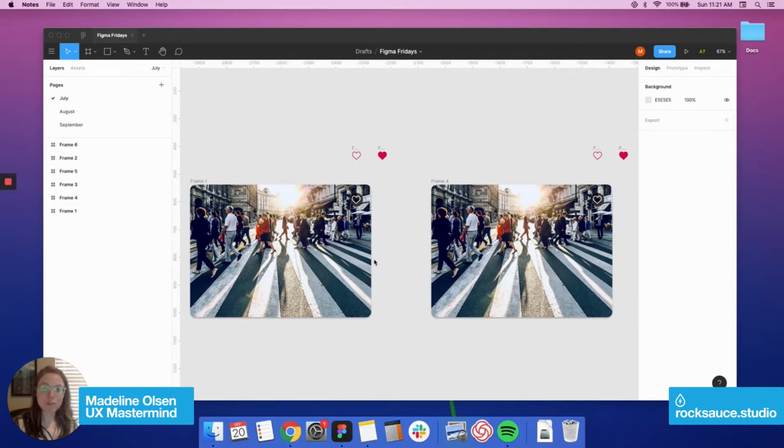Hey y'all, it's Madeline from Rocksauce Studios, and for today's Figma Fridays, I'm going to show you how to export multiple different frames as a single PDF in Figma.